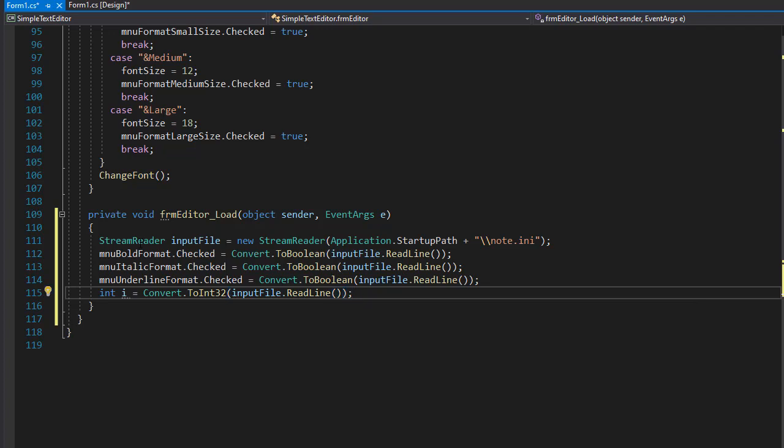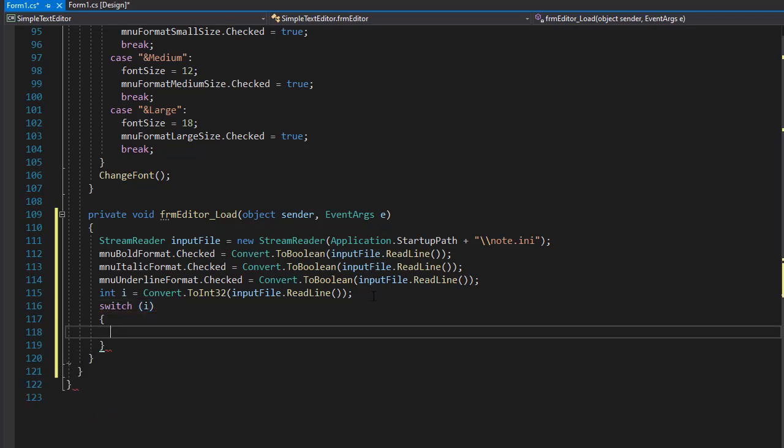So now we read all four lines, and we either have these checked or unchecked, depending on whether it says false or true in our configuration file, and we assign the value for a font into a variable. But it doesn't set the font itself. We first need to, of course, do a switch statement and see what the integer I actually says. So if it says 1, then we will check the small size. If it says 2, we will check the medium size, and 3 would be for the large size. So let's do a switch statement and check the I value.